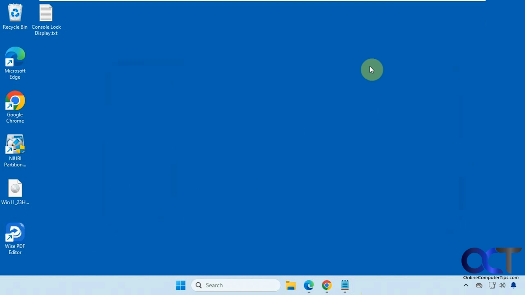Hi, in this video we're going to show you how to bring back the option for the console lock display off timeout setting in the Windows power settings. This feature is used to turn your display off on the lock screen. If you don't know what the lock screen is, it's when you lock your computer.